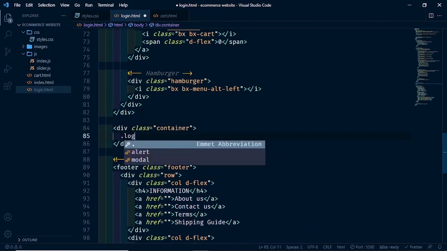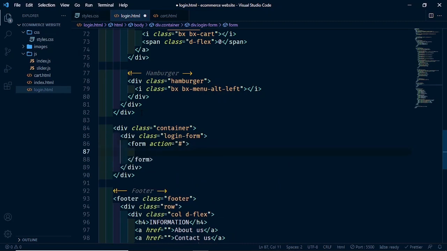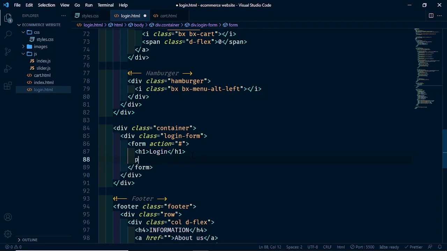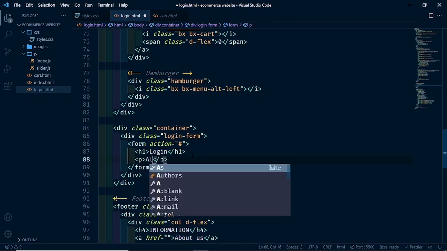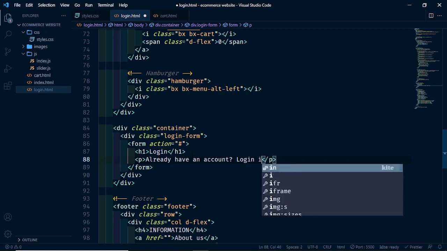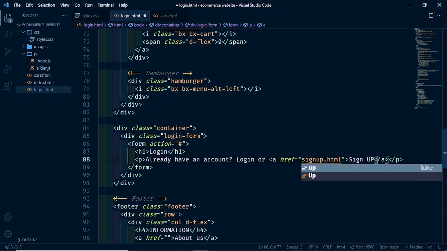So container. And within this container, let's have a div called login-form. And within this, let's have a form with no action. Within the form, let's have an h1 with a text of login. Now below the h1, let's have a paragraph. Let's give it a text of, already have an account? Login, or then let's put our sign up link there, and this should lead to the sign up page. So let's put href and it should lead to sign up.html. Let's give it a text of sign up. Let's save this.